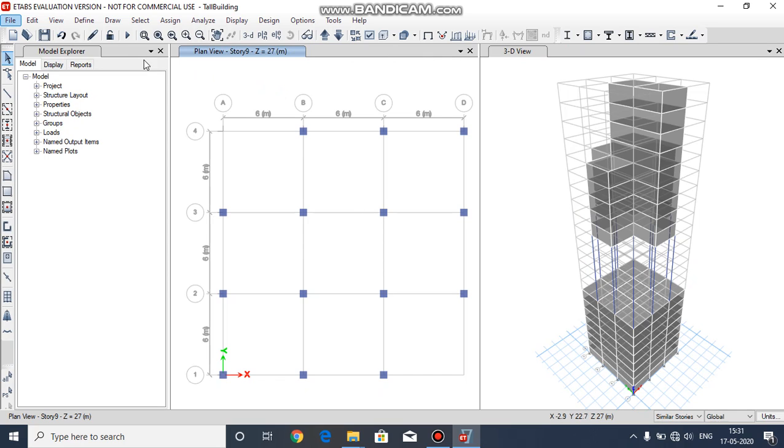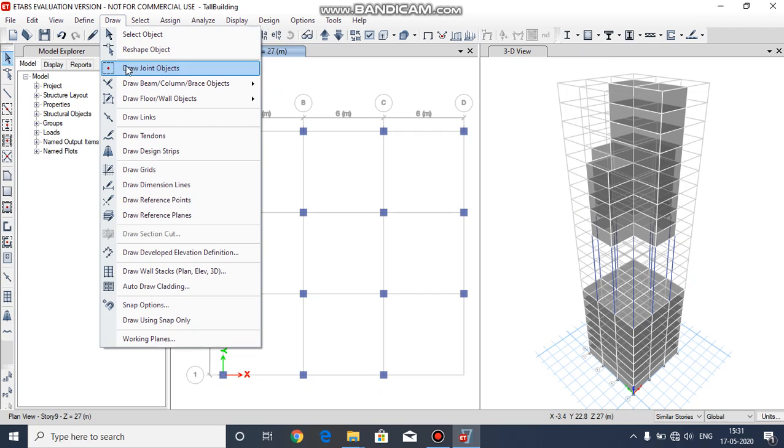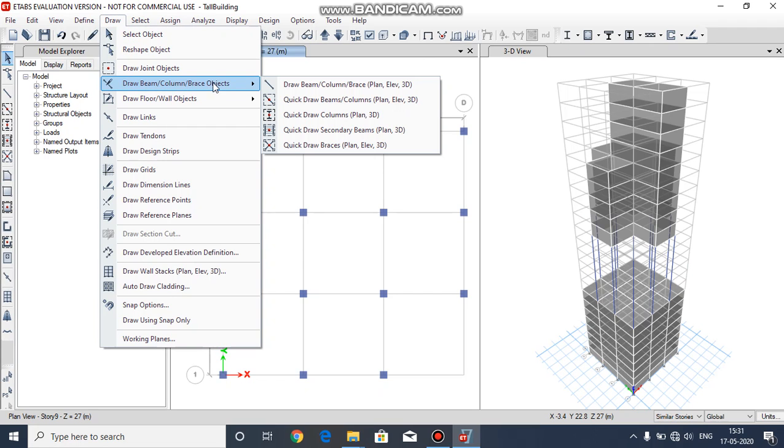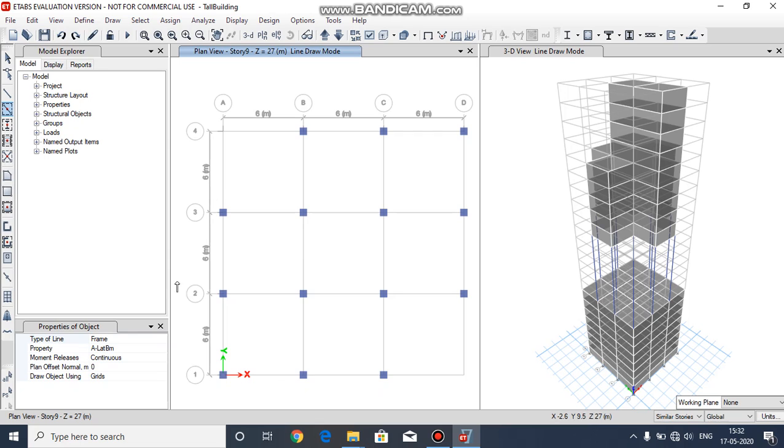Now let us draw beams. Go to Draw Beam Column Brace Objects. Select Quick Draw Beams or Columns. Change the beam property in the tab below. Select the area where we have to locate the beams. We have successfully located our beams.